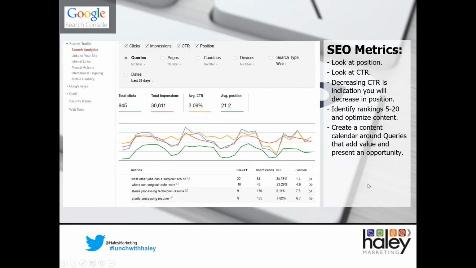So let's say you rank #1 for staffing agencies in Tulsa, Oklahoma. Month after month, you see this click-through rate continually declining. That's an indicator to you that your search rank's going to drop and your traffic's going to drop, because Google wants to serve up results that people are clicking on. So you want to pay attention to those things.